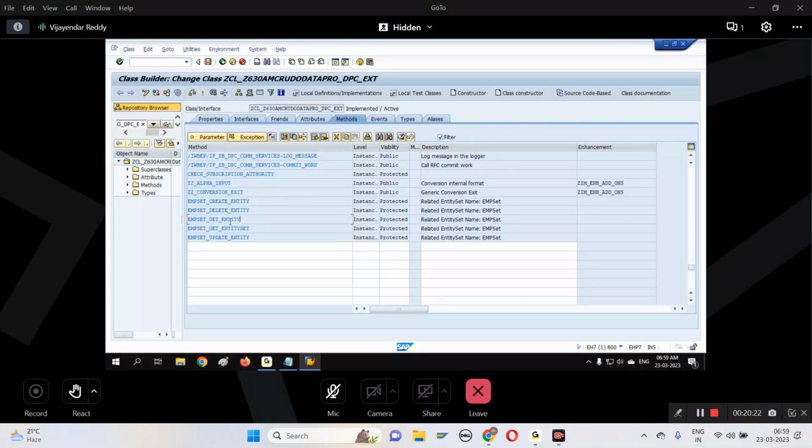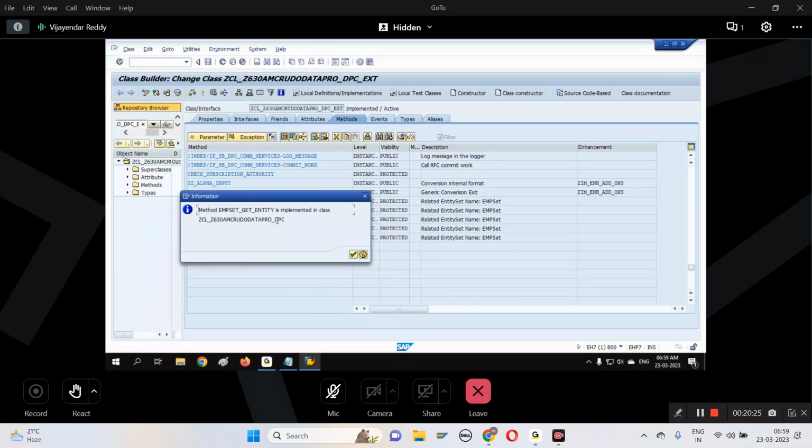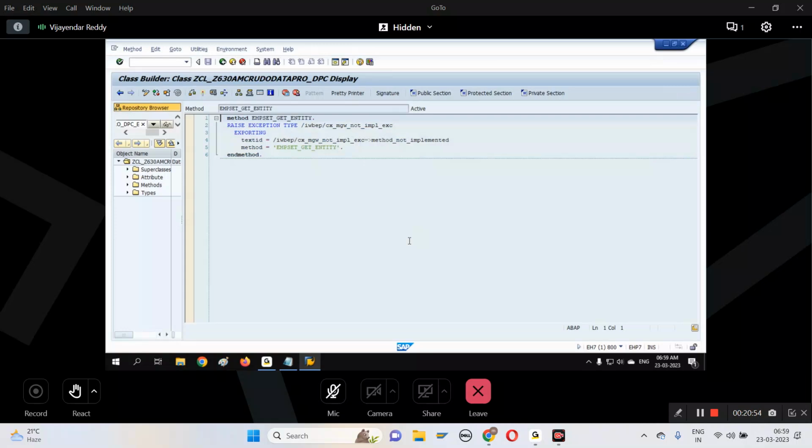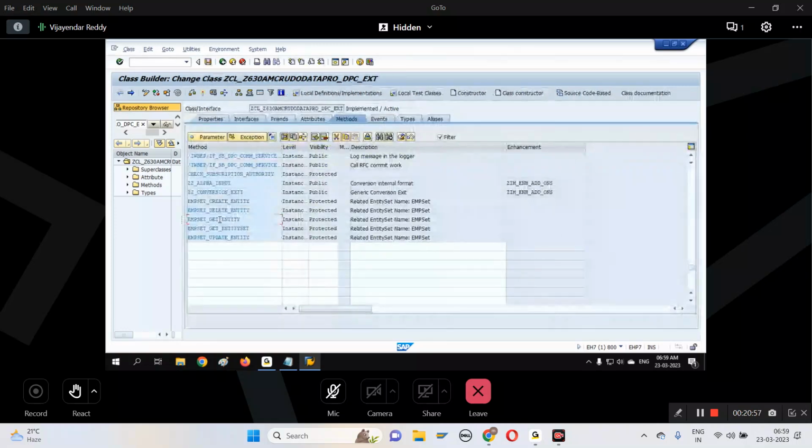Now just say, suppose by mistake, if I double click, now you can see it is redirecting to the DPC class. If I double click a method, then it is redirecting to the DPC class. That means it is redirecting to the superclass. Writing the code in the superclass is not recommended. Why? Because whenever you regenerate runtime artifacts, the previous code will be erased by the framework. So don't do that. What you do is just place cursor and redefine the method. Just place cursor here and redefine this. Click on this red color icon. That is to redefine.